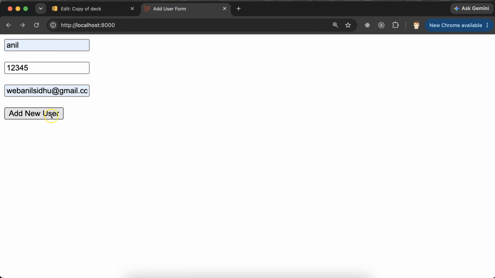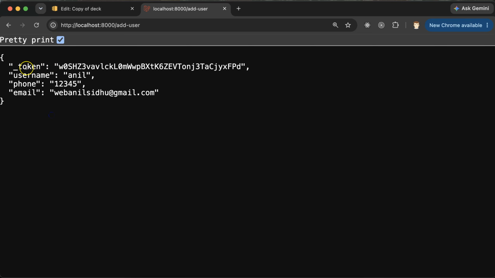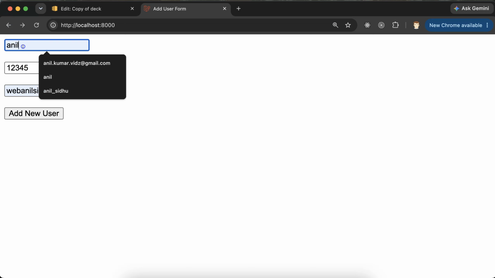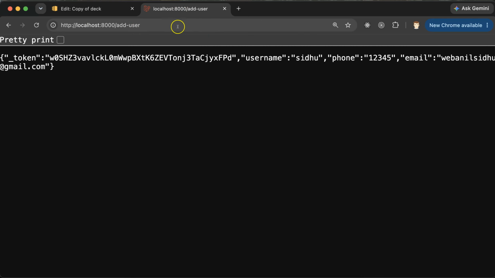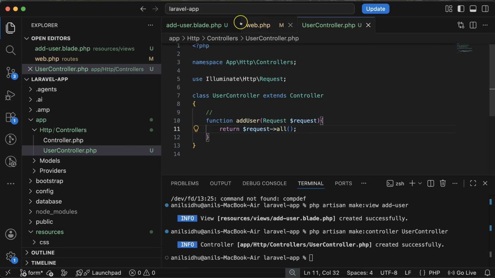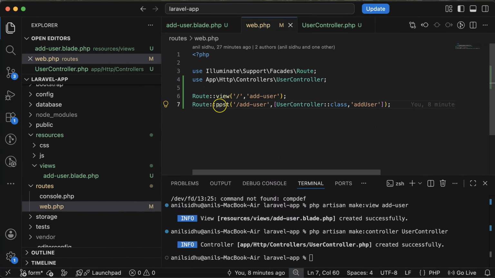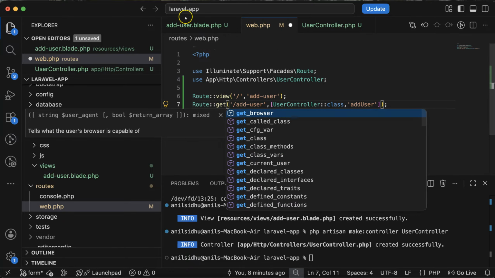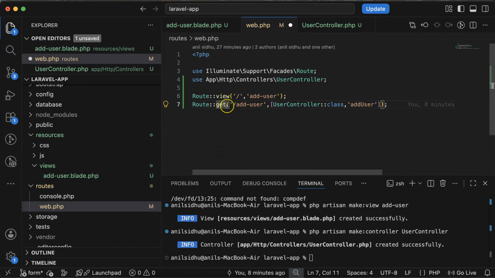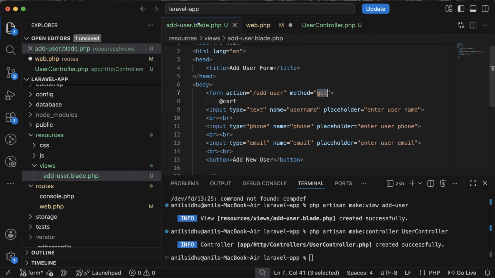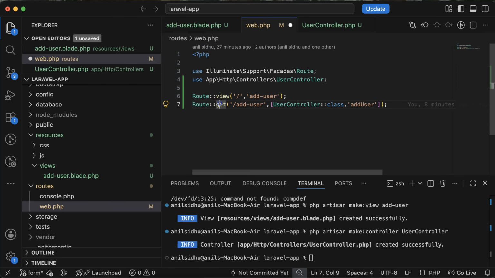Now if I submit this, you can see that we get this data: the token, which is coming from the CSRF token, then name, email ID, phone number. Now see, whenever we are submitting a form, let me put Sidhu there. There is no data in the URL, so this is basically POST. If you use the GET method, then keep in mind that you have to keep GET inside the route also. Here, if you are using POST and submitting to this route, then it should be POST only. Otherwise, if you are submitting a GET request, then it should be GET. So both should be the same, right?